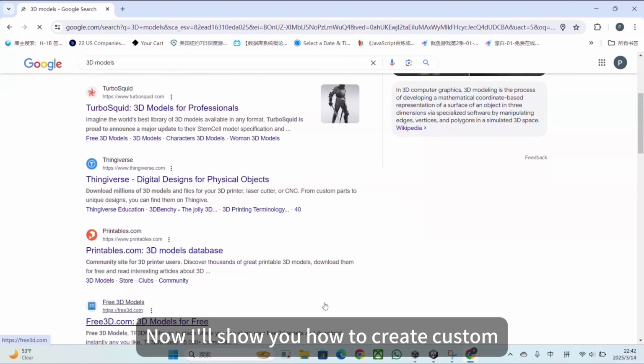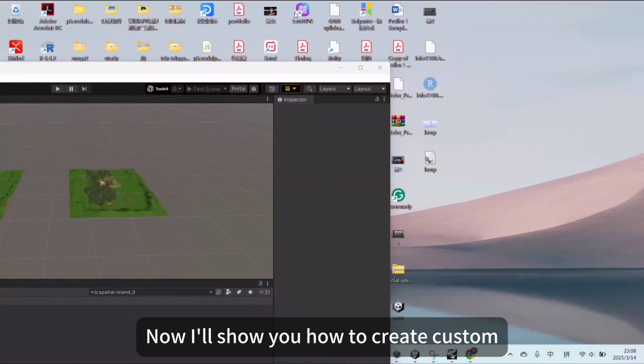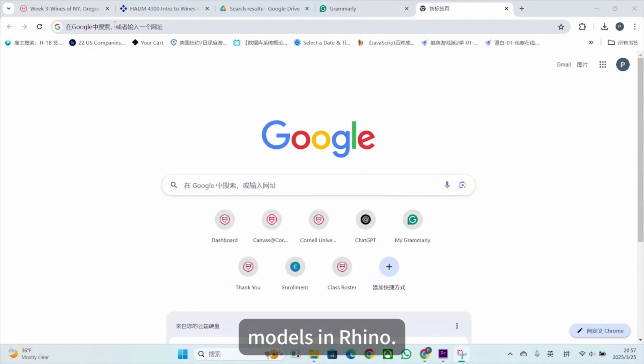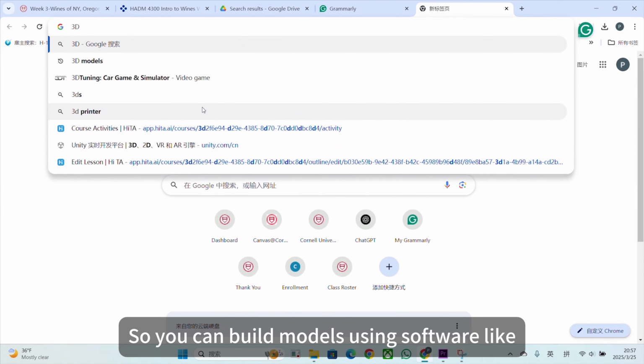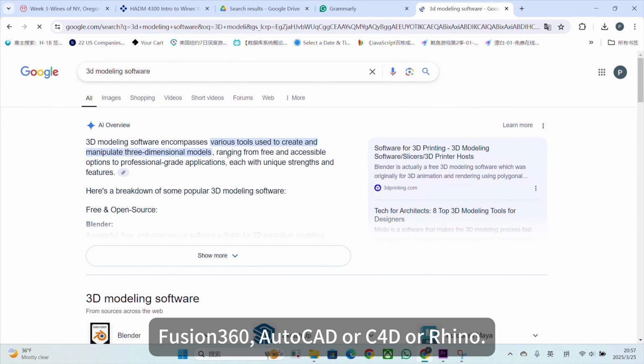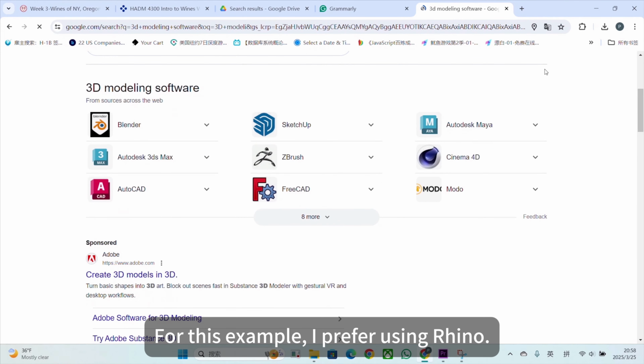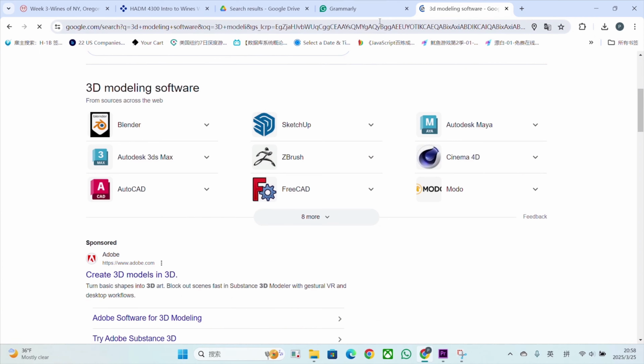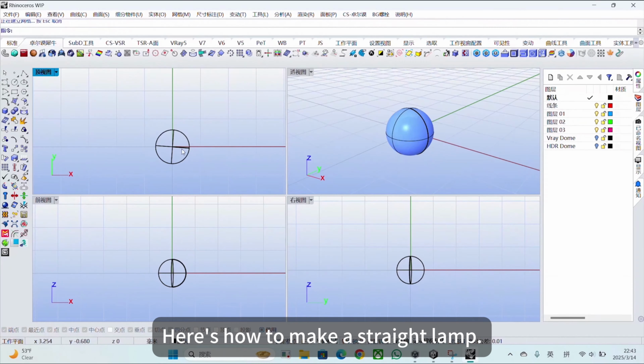Now I'll show you how to create custom models in Rhino. So you can build models using software like Fusion 360, AutoCAD, C4D, or Rhino. For this example, I prefer using Rhino. Here's how to make a street lamp.